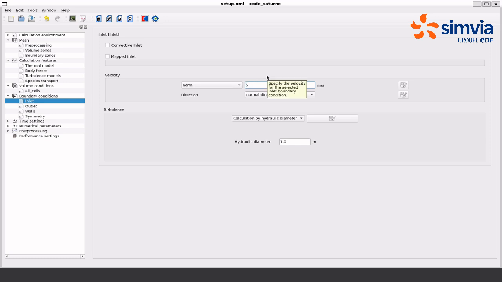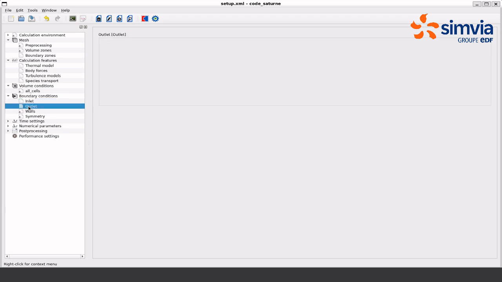The hydraulic diameter is 4 times the surface of the inlet divided by the perimeter. In our case, for the geometry we defined, it is going to be approximately 0.17. Now we're not going to change the wall. We are leaving it as a smooth wall. We don't have to change anything in the outlet and symmetry sections.